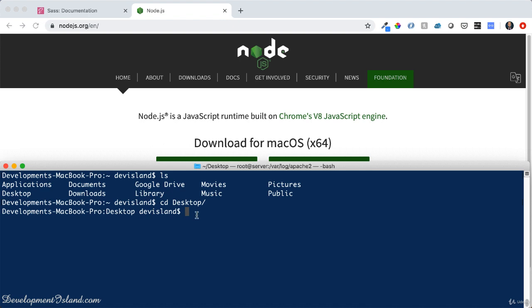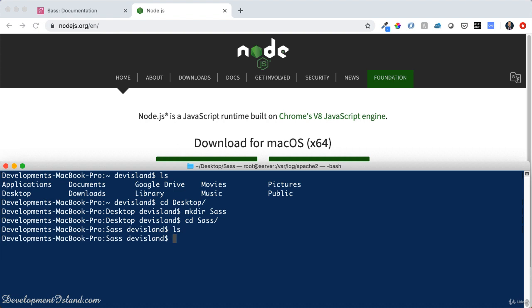Inside my desktop, I'm going to create a directory using the make directory command, and I'm going to call that directory Sass. Now let's move inside this directory. If I type ls, I don't get anything because this directory is empty at the moment.